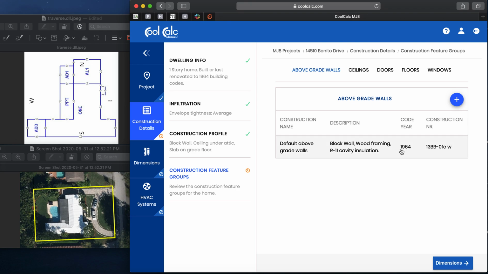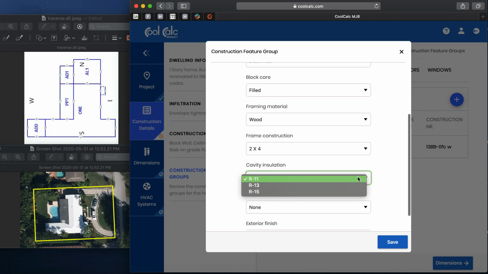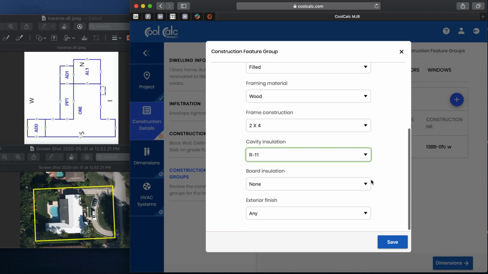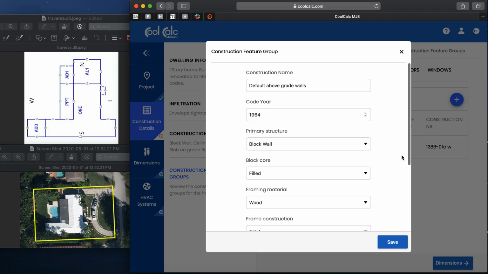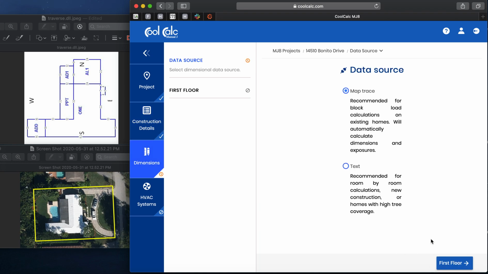Now, I know it's common sometimes the wall isn't framed and has insulation in the cavity down there, but for the sake of the video, we're just going to go with all the defaults here to cover how you just enter the dimensions in as text instead of the map trace feature.